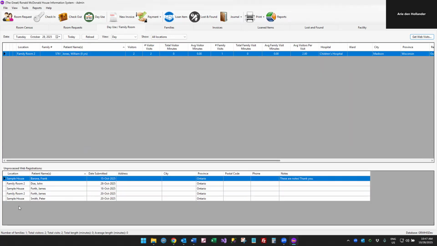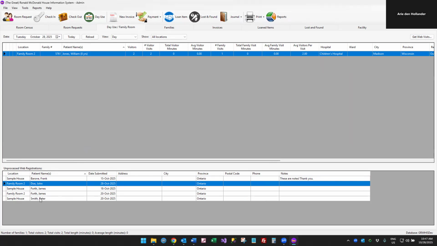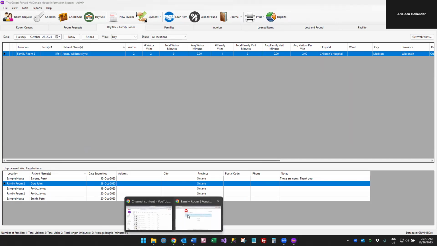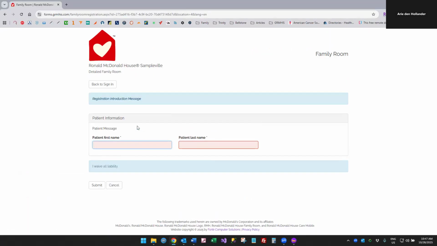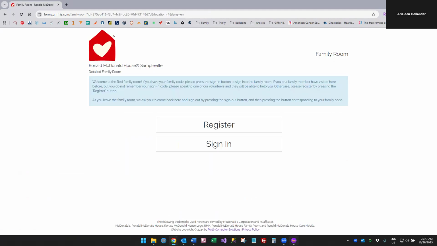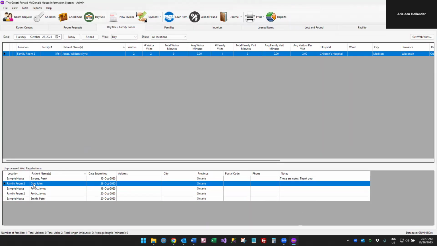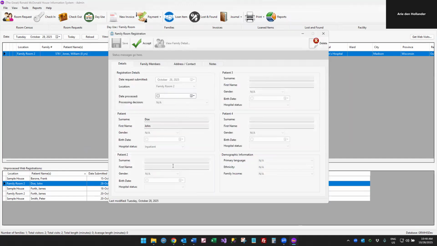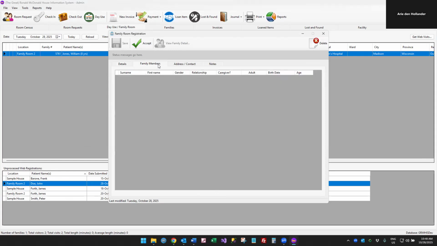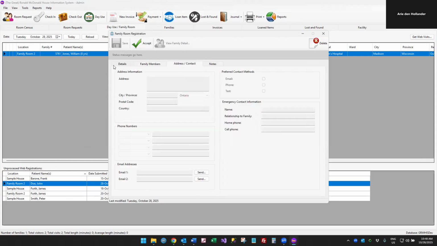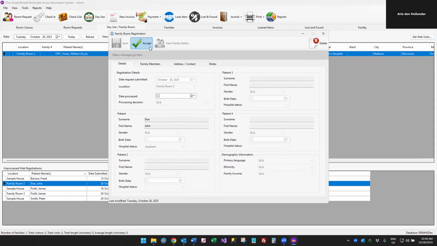And what happens now is at the bottom here, you're going to see all of the unprocessed web registrations. So these are people that have filled out this registration form here. That information is now downloaded here. So I'm going to double click on John Doe, which is what I created. We didn't capture anything other than the patient's name, but you'll see here that you can capture up to 4 patients, and I'll show you afterwards how you configure the form to do that, demographic information, family members, address information, and whatnot as well.